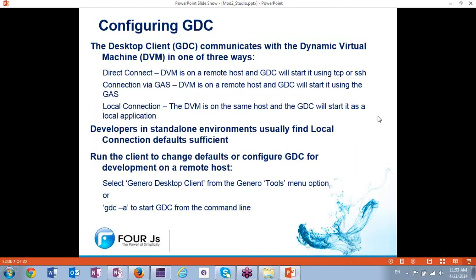So here is a bit more about the Genero desktop client. The desktop client communicates with the DVM, the Dynamic Virtual Machine, one of three ways. There's a direct connect option where the DVM is on a remote host and GDC is going to start it with TCP or SSH, and again we recommend SSH for that.